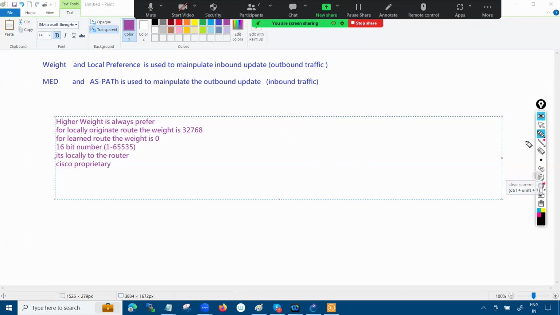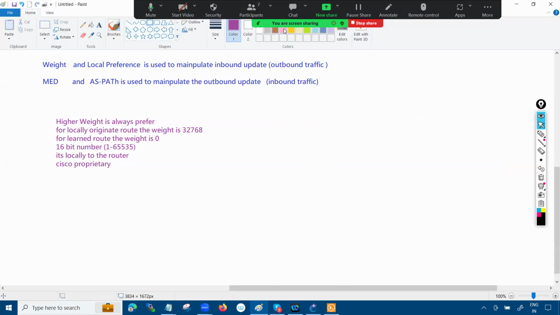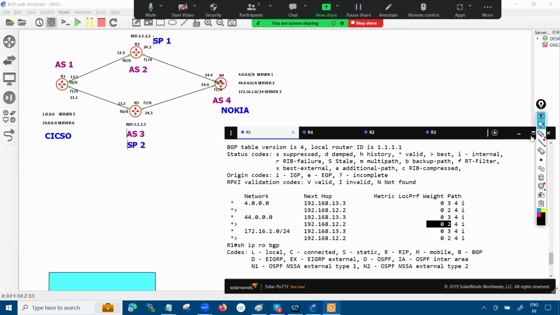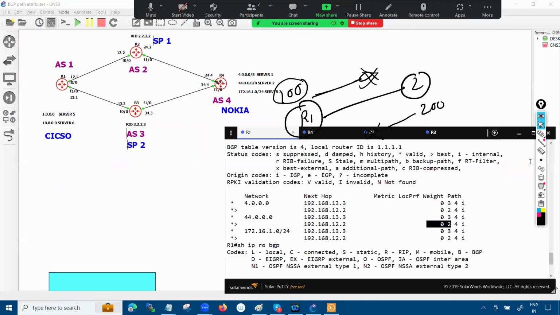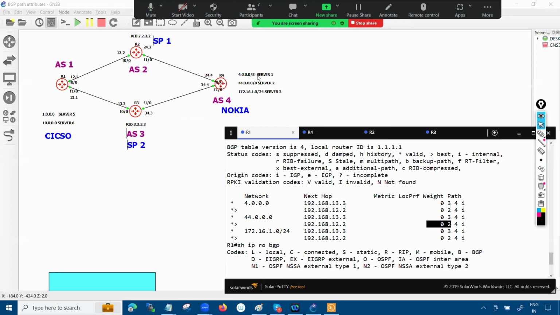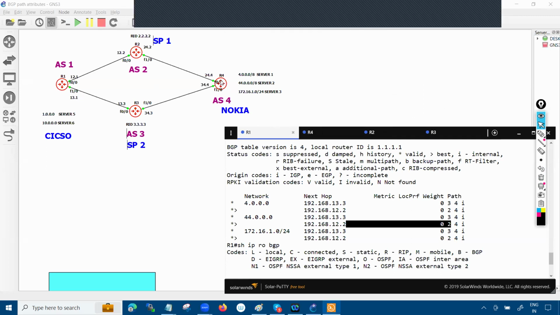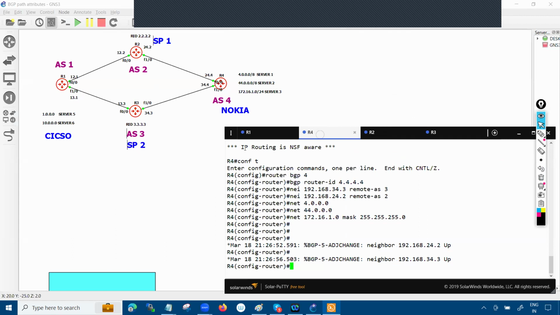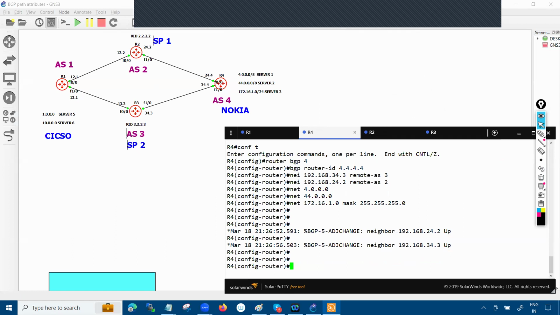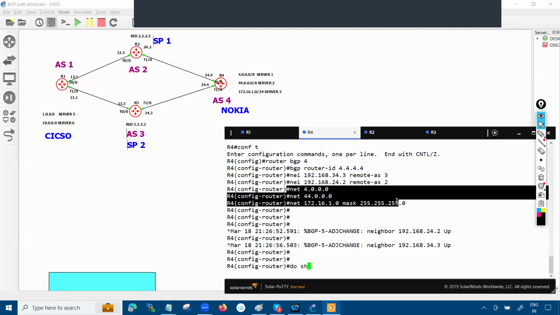Yes. Thank you, sir. So the weight, what I told you, the first thing is the weight is local to the router. And the second thing is for a learned route, it's 0. So if you see, router 1 is learning these prefixes. That's why the weight is 0 over there right now. But if you check on router 4, which is advertising this route, if I'm advertising this route, the weight will be 32768.